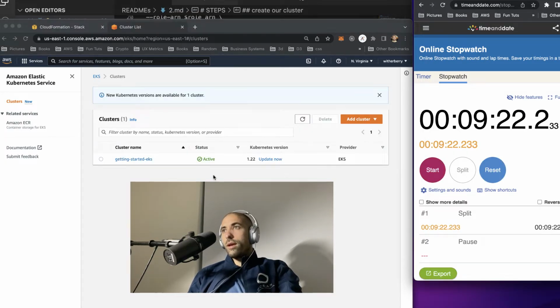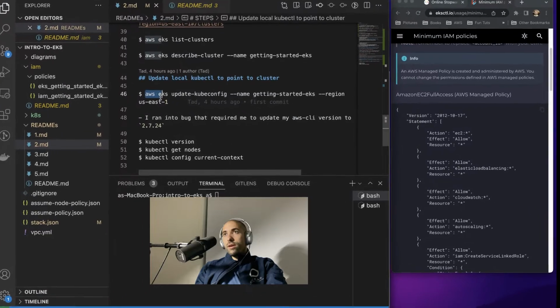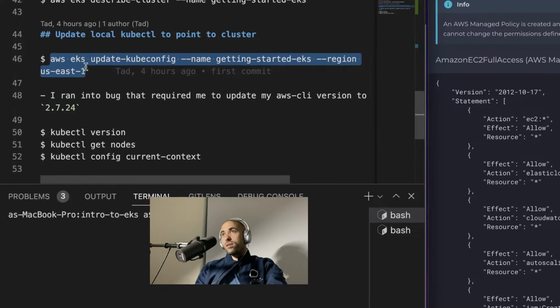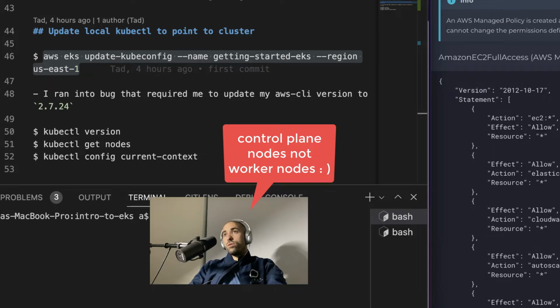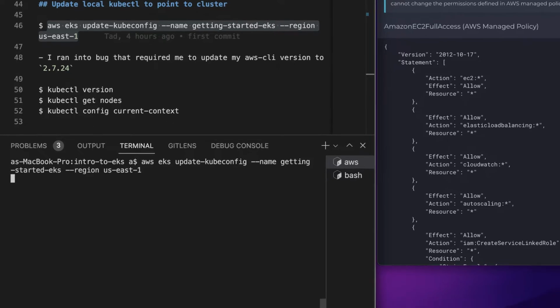So it took 9 minutes and 22 seconds roughly. This is where kubectl comes in. This will configure your local kubectl tool to point to those worker nodes of the EKS cluster that you just spun up. And now we can move on to step 3, or 3.md.